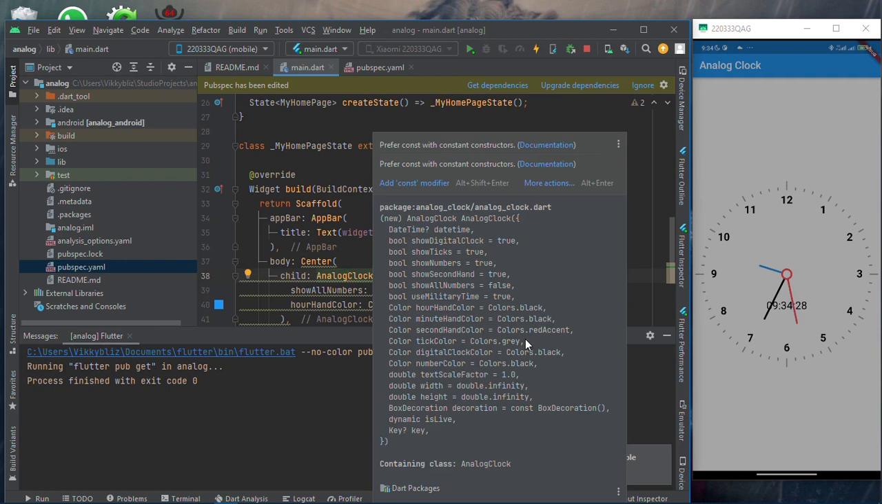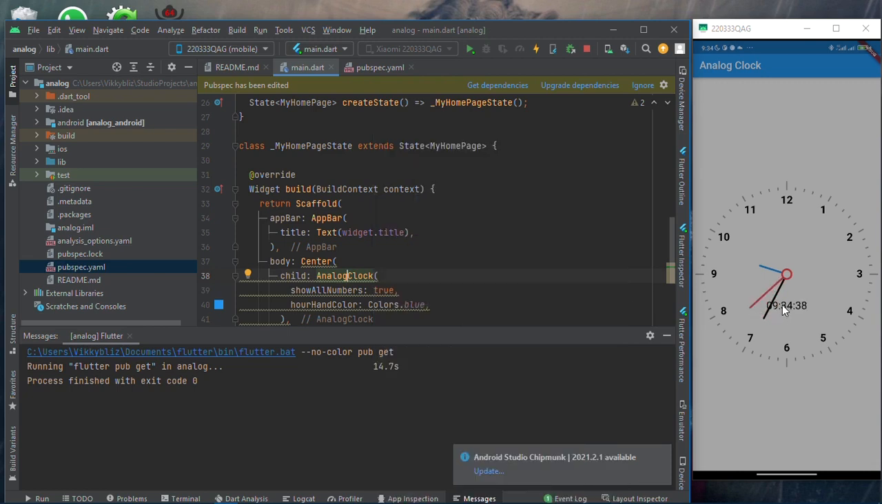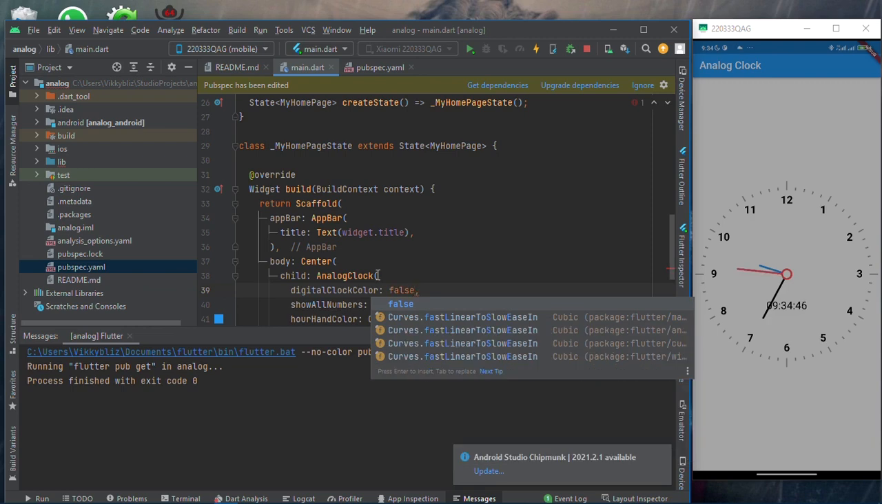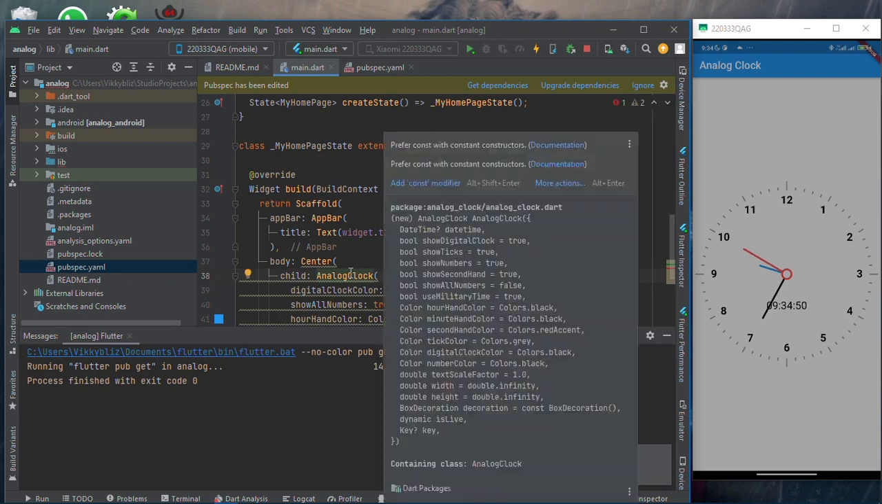So if you just want to show a simple analog clock in your app, you can use this very good package called analog clock. You can see it's also showing a digital clock here. If you want to remove the digital clock, you can set it to false. Like show digital clock. Let me see that. Show digital clock, you can set it to false.